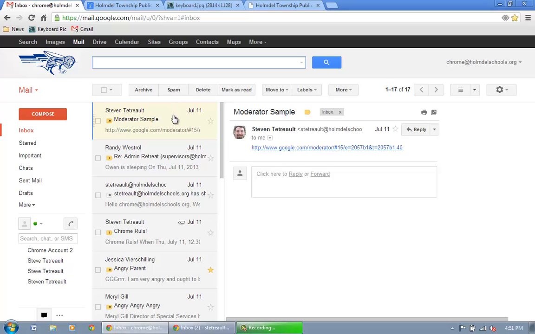Spam. Clicking the spam button when you've got a message selected marks that email sender as a spam sender. So sometimes you get that garbage that you don't want. Clicking spam will mark it as spam. It'll go into a spam folder and you won't have to see it in your inbox anymore.